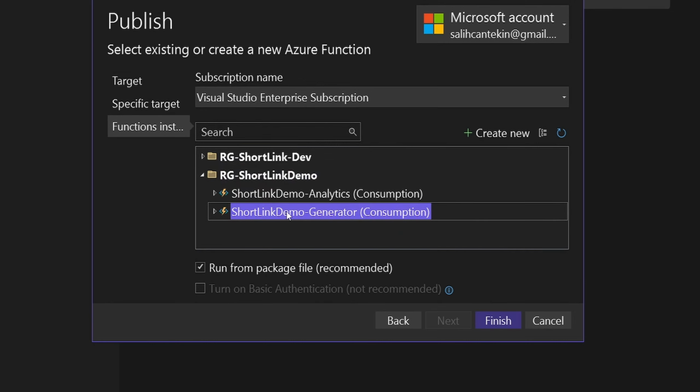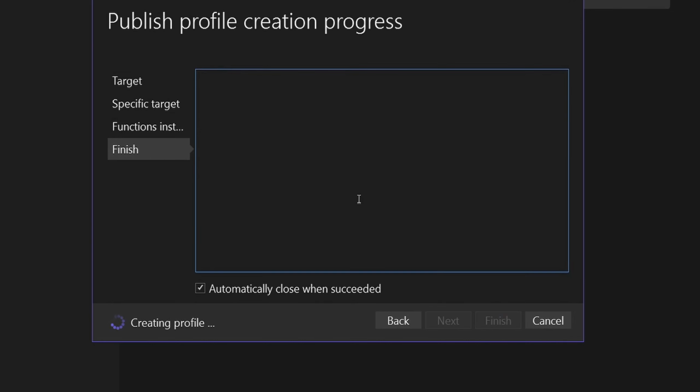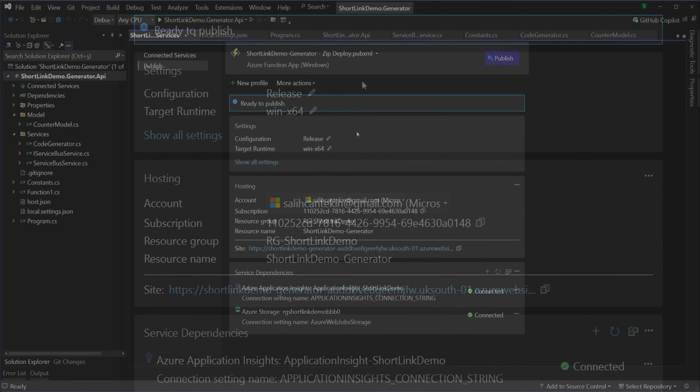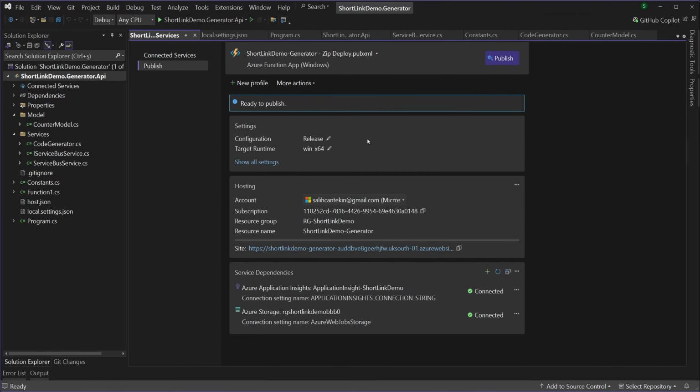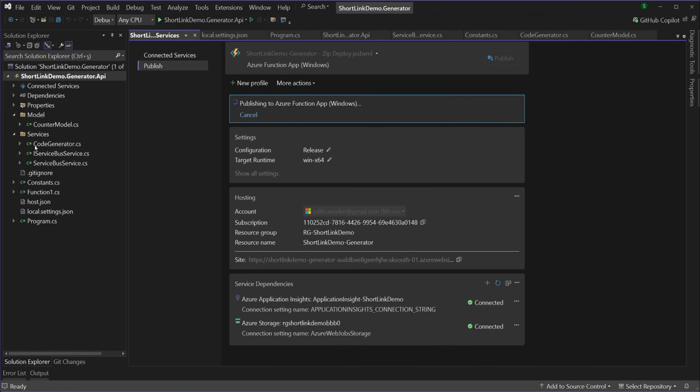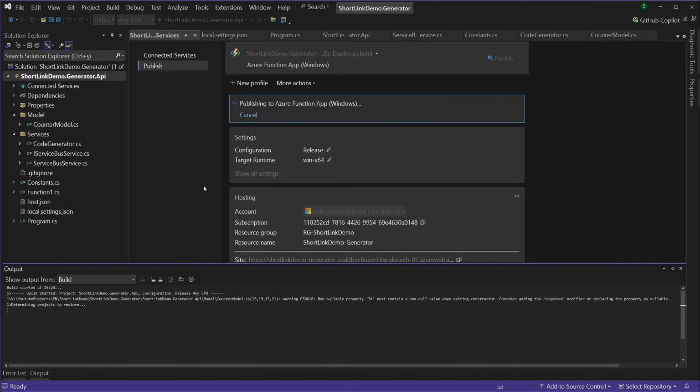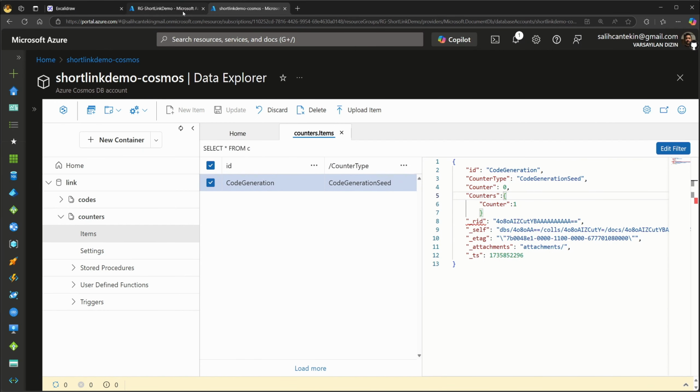So this was it actually. I'm just going to say finish. And so it is creating a profile, not deploying the app right now. It is creating the profile. So when I click publish, now it is building the project and creating the artifact, and it is going to be able to publish it there. So let me show you the function.